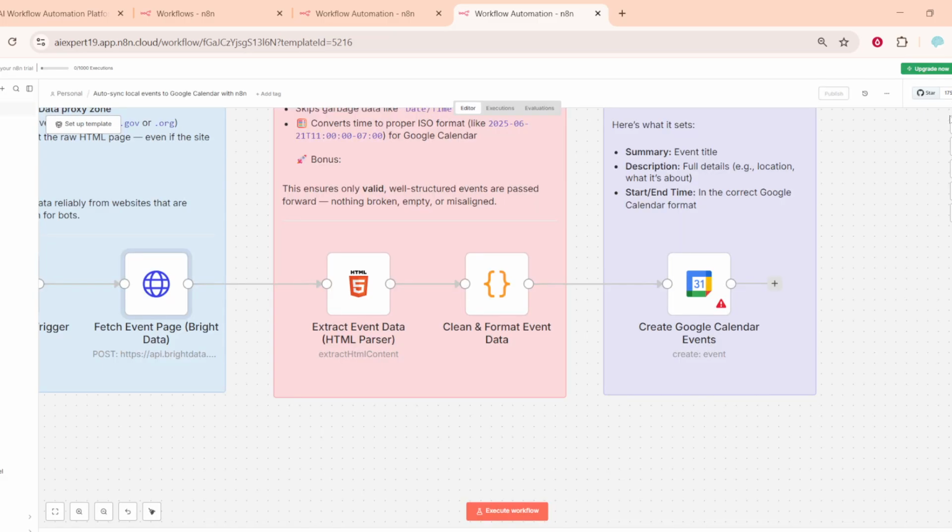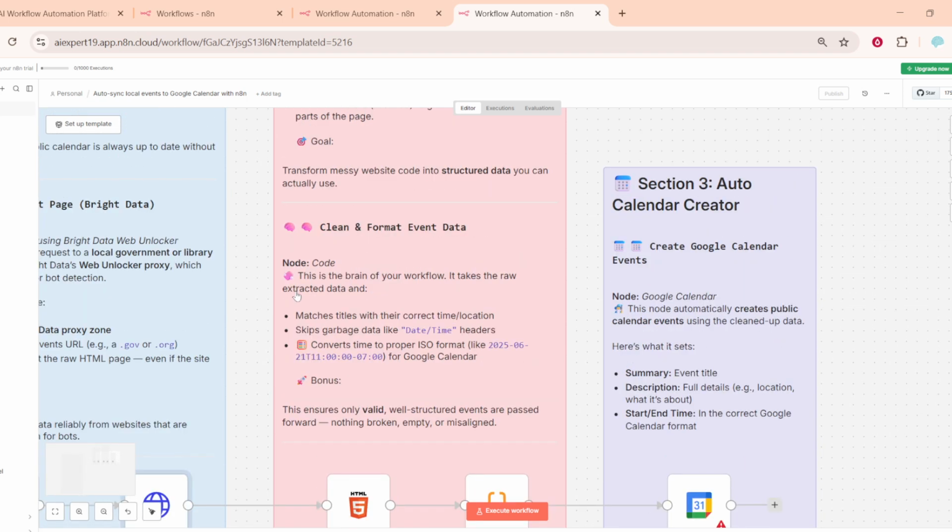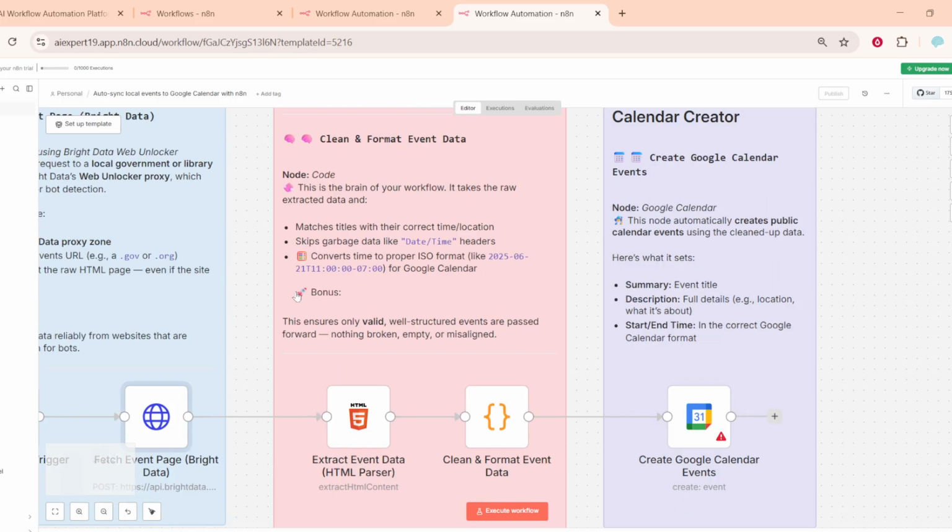We also add both start and end times, and format each item into a well-structured event object containing title, description, location, audience, and the start and end date time fields. This is essential because Google Calendar requires precise date-time formatting, and this node ensures there are no broken, mismatched, or invalid entries. Finally, we create Google Calendar events.